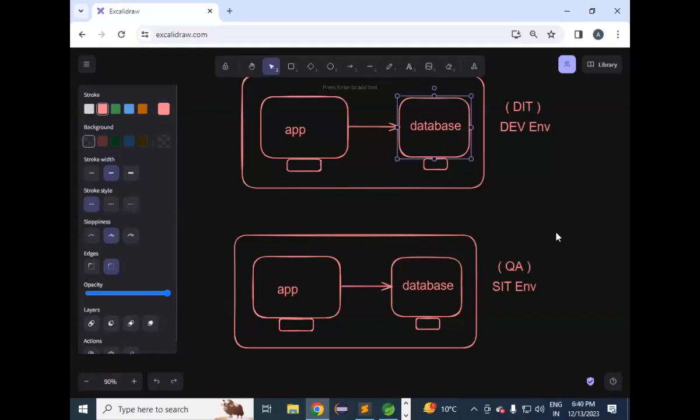That is the reason in the companies, for developers, one environment will be available. For testers, one environment will be available. As a developer, you can do anything in the dev environment. It is for your testing purpose only.